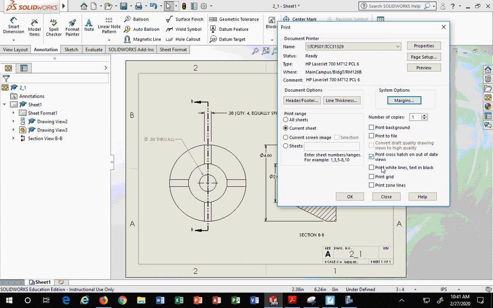There's a reason I repeat that over and over again. Do you see this? See where I'm moving my mouse? You see how that's a solid color? You see here, diameter 0.88 through all? You see how that's grayish? Okay?